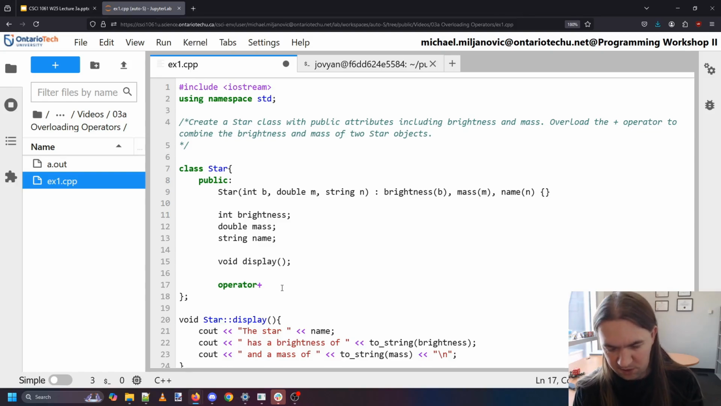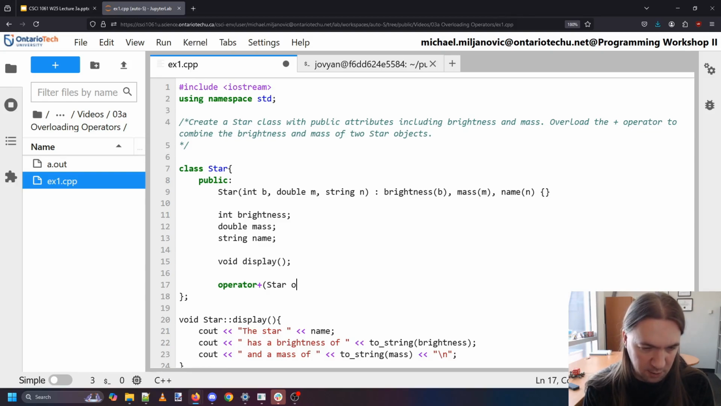Well, I want to first of all have another object here. I need to have another star. So I have the current star, but I also want to have a star called the other. And what am I going to return? Well, if I combine two stars together, I should get another star. So we're going to return a star with this.